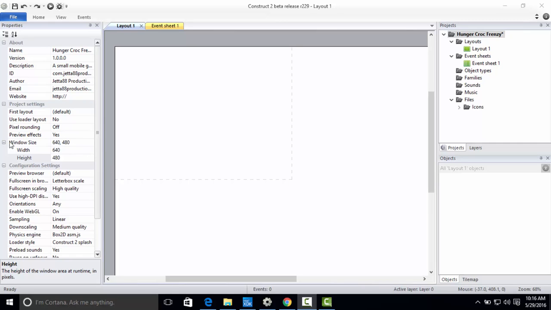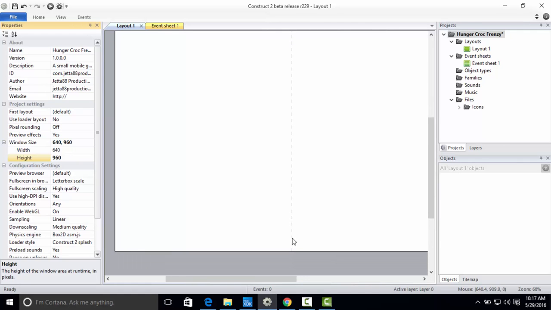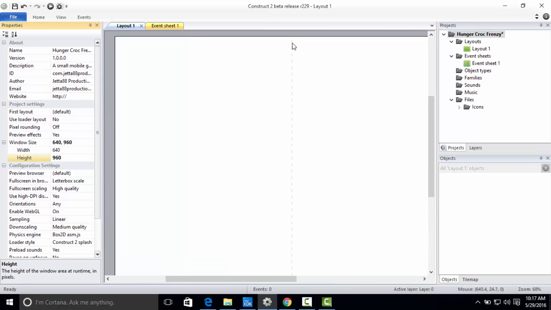So to do this, we go to window size and we set our width to 640, and then we set our height to 960. As you can see, the dotted lines extended down further to make our game look longer.